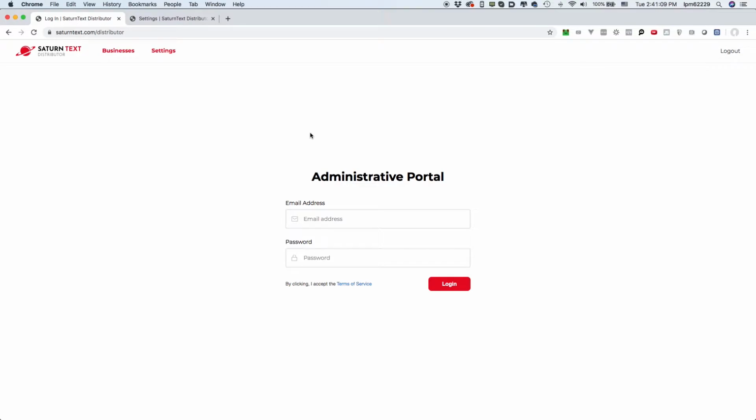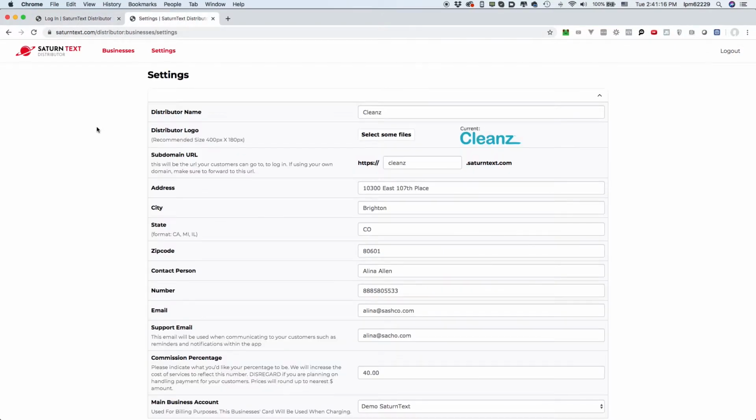To begin, we'll provide you with a designated email address and password to log into your administrative portal. Upon logging in for the first time, you will be able to set your distributor name. You'll be able to select a logo that will display on the top left-hand side once a user logs in. You'll also be able to designate a subdomain URL.